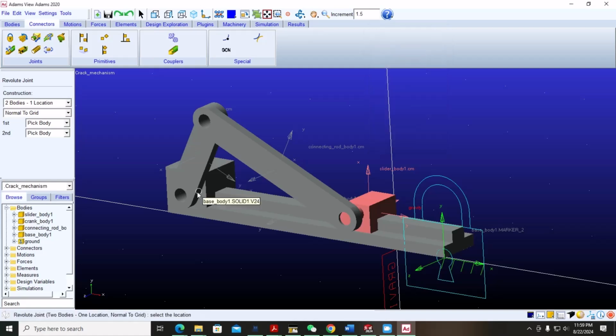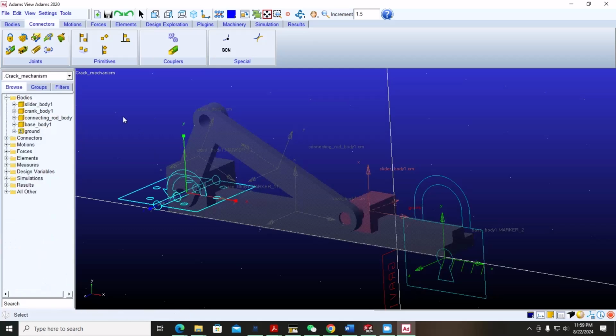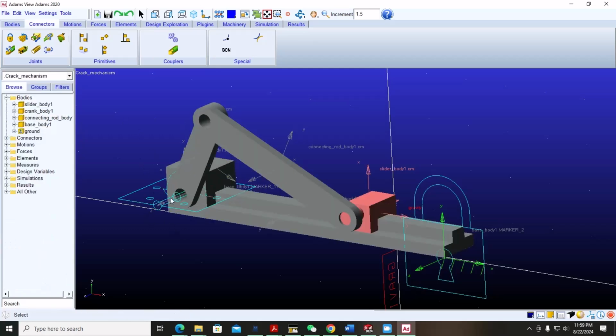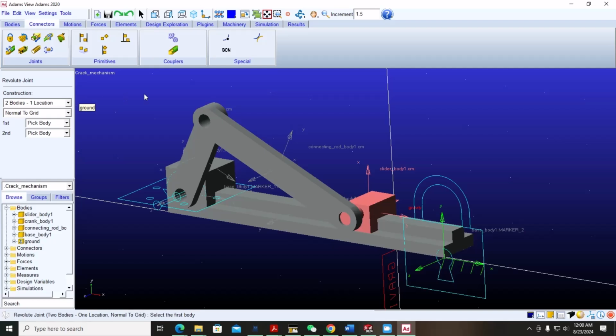Okay, so now we have to specify the location of a revolute joint. So for that, if you move your cursor, it specifies the location, but we will select the exact center of this circle. So we'll select this one. See, now you can see that this is our revolute joint, and similarly these two parts also have a revolute joint. So we'll select this one.